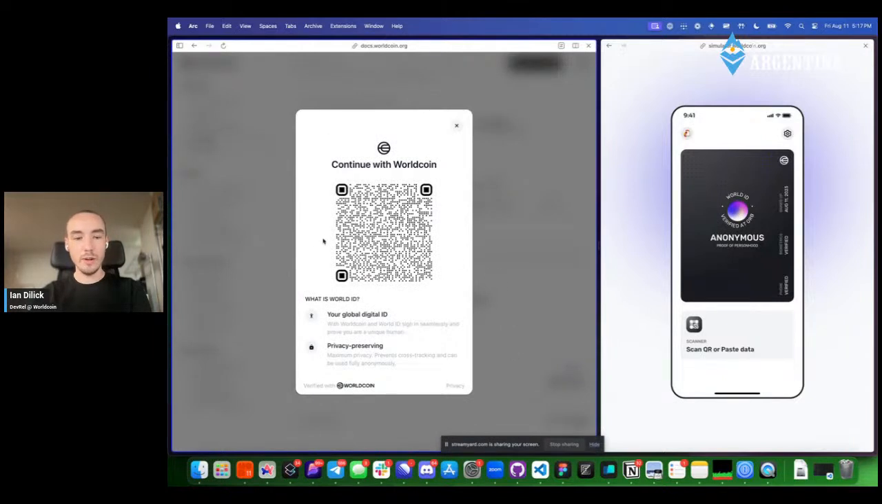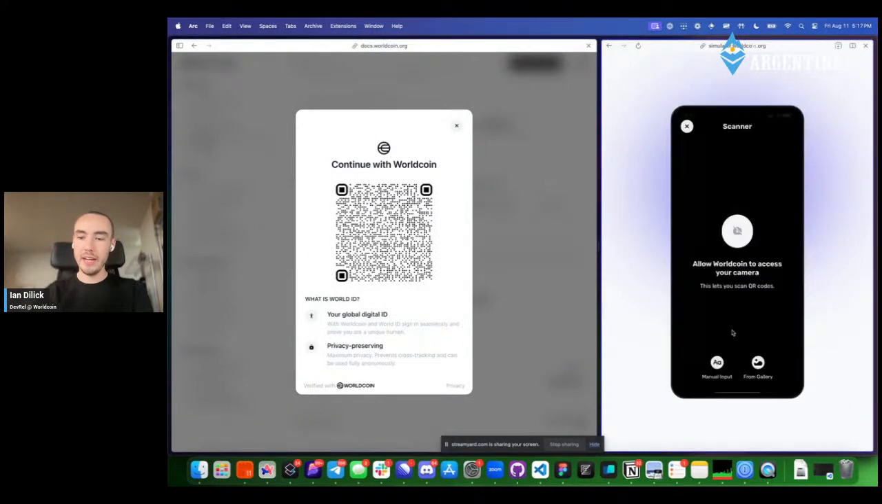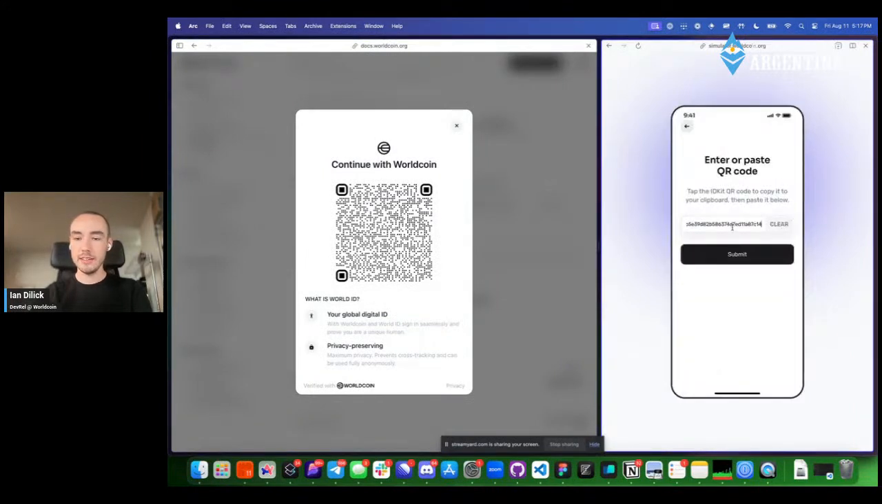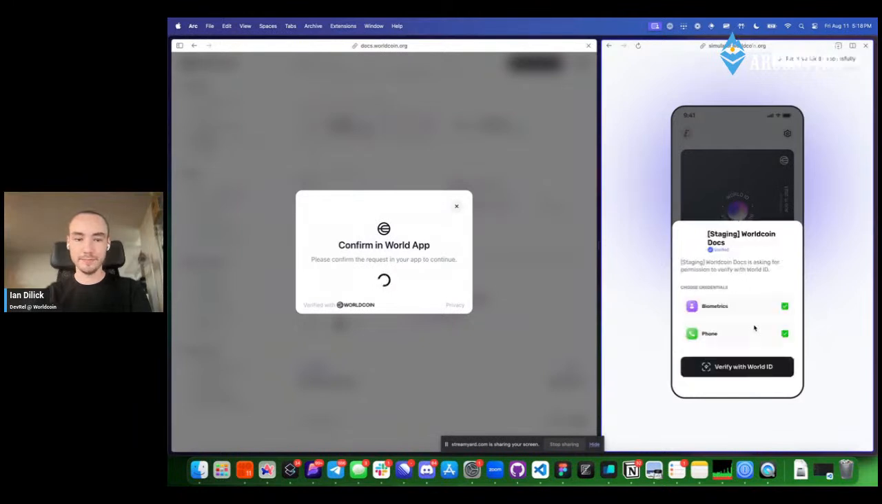We get this widget that pops up. I can either scan this QR code with the camera if it's a production use case and I'm using World app, or if I'm running the simulator on my phone, I can scan that QR code with the camera as well. But for testing use cases where you might want to run the simulator on your desktop, like I am here, you can actually just click on the QR code to copy the information. Go here to paste data, manual input. I paste the value in there and click submit. And it acts just as if I had scanned that QR code with my phone.